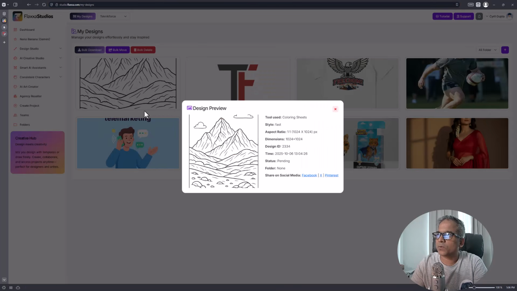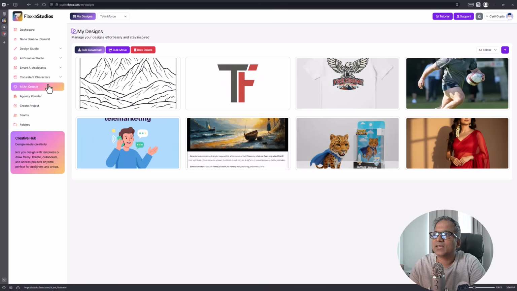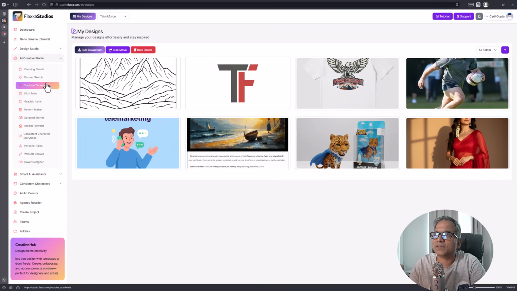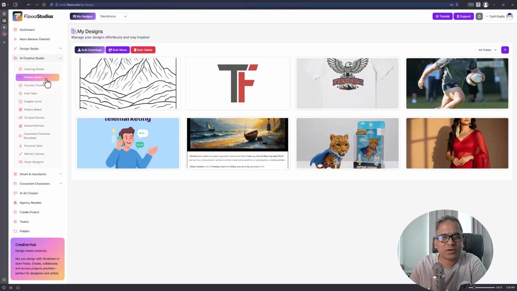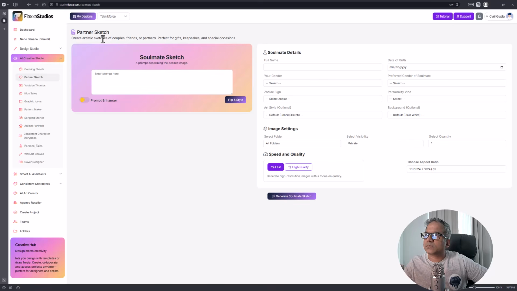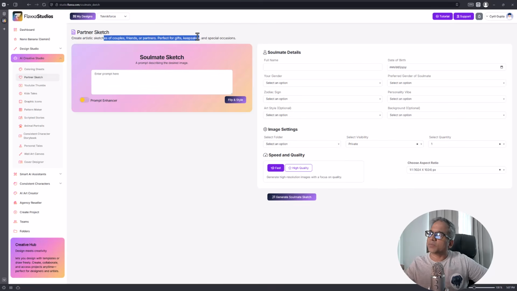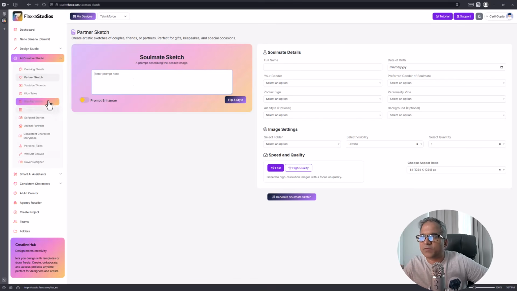Here we go, Rocky Mountain. You can color it if you want. Well, I feel like coloring it just because I see it. Now, what else do we have? Partner sketch. What's a partner sketch? Is it like a sketch of your wife or girlfriend? Create artistic sketches of couples, friends, or partners. I'm gonna skip that because it's just a prompt. You can just tell it what kind of a couple you want to create. Then you got YouTube thumbnail, kids tale, graphics icon, pattern maker, scripted stories.